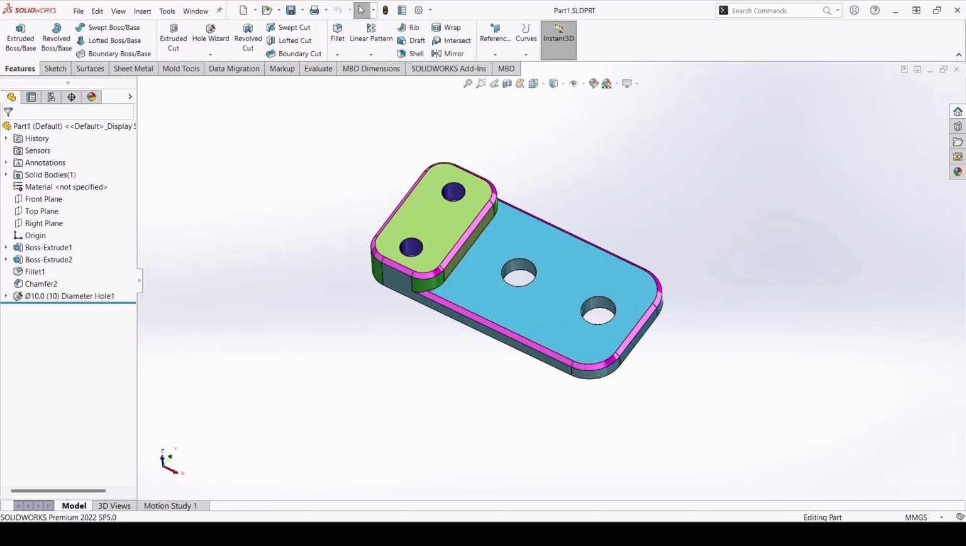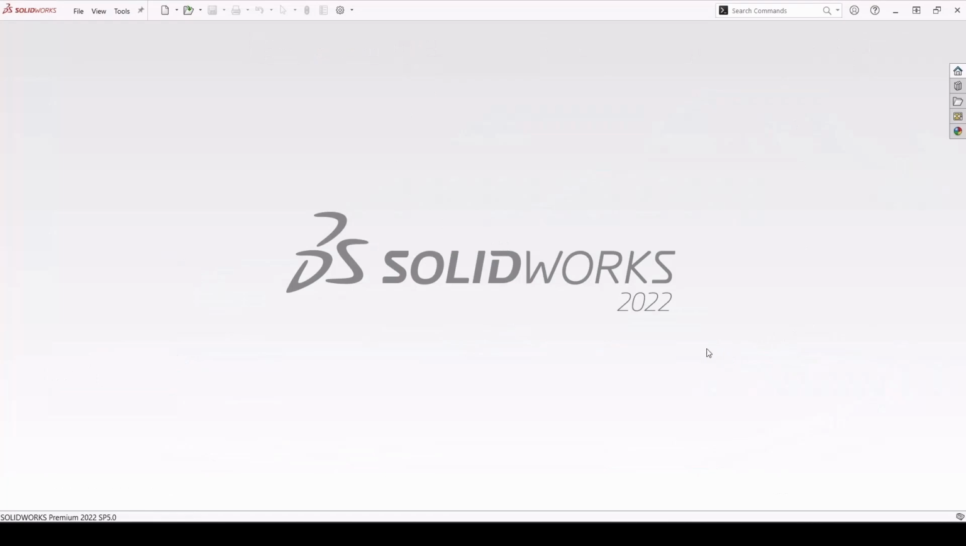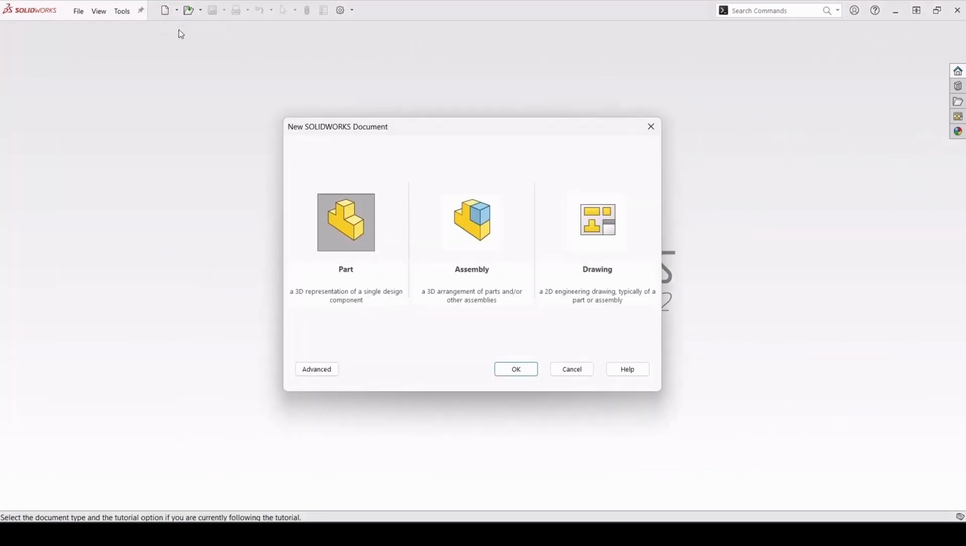So this is our very first part that we will be designing. Let's check how to design it. Now, if you go ahead and open up SolidWorks, that's the first view that you will get. So to create the parts, go here to New, click on New, and then click on Part, and then click OK.